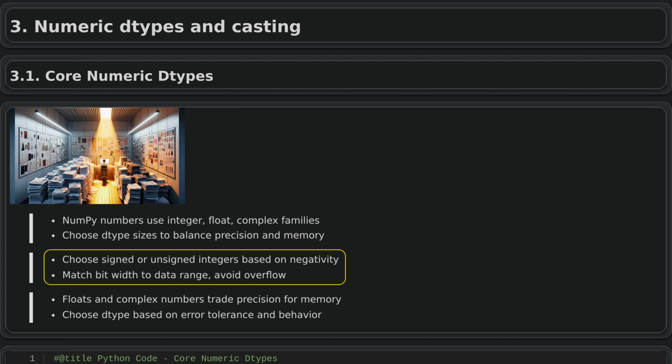Smaller integer types save memory and can improve performance on large datasets, but they increase the risk of overflow if values exceed their allowed range. To avoid incorrect results, you should match the integer type to the realistic limits of your data.